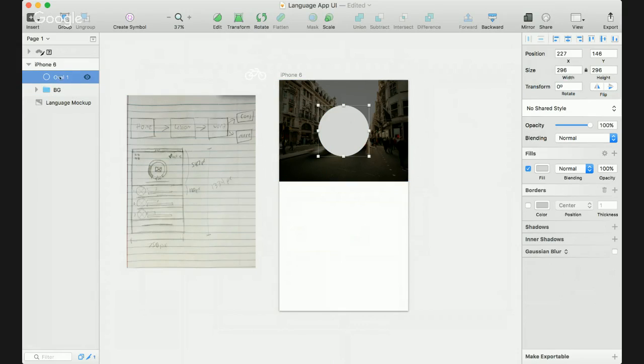Then I'm going to hit Command D on a Mac, and I'm going to duplicate that circle. Then I'll grab the little handles, bring it in just a little bit, and I'm going to turn this one white so you can see it. So now all I have is a circle sitting on top of a circle. And what I'm going to do is I'm going to highlight both of these so I have them both selected.